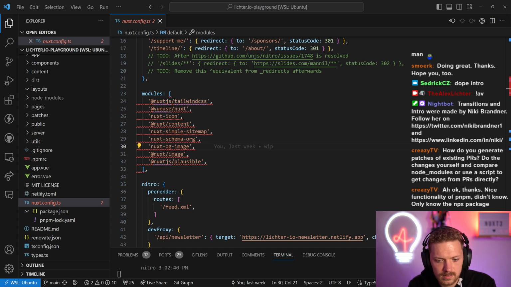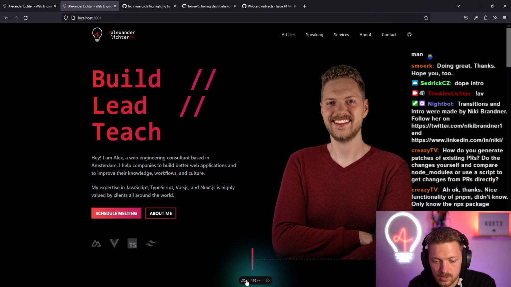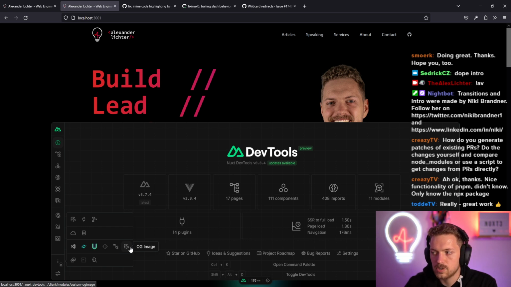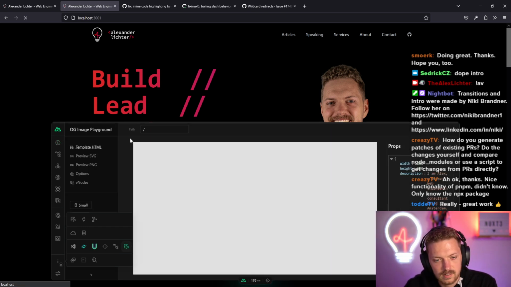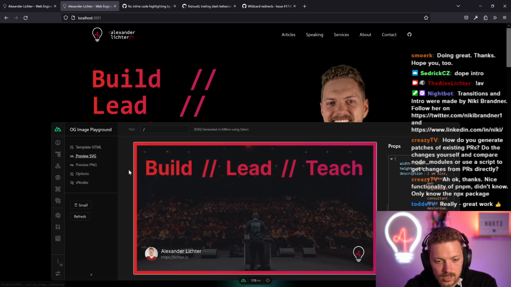Let's see. Let's switch back to the browser and open the DevTools that are, of course, also installed here. So the OG images is really, really cool, actually. You have them here in the DevTools even. You can also just open the URL for that. And here you see, okay, this is generated based on a template I'll show you in a bit. And this will be generated eventually as SVG and PNG.